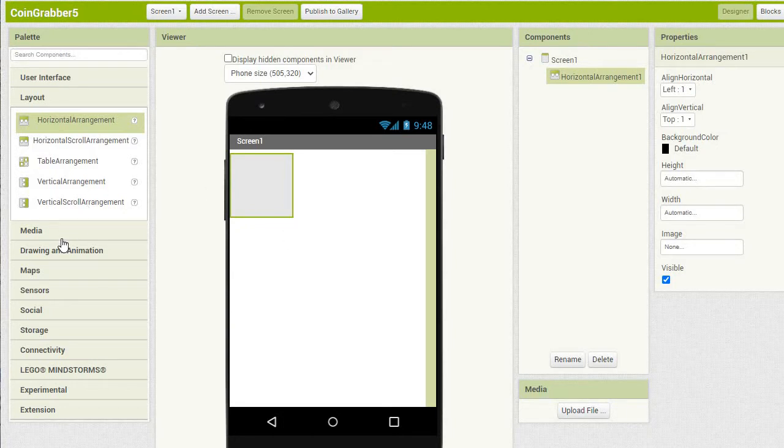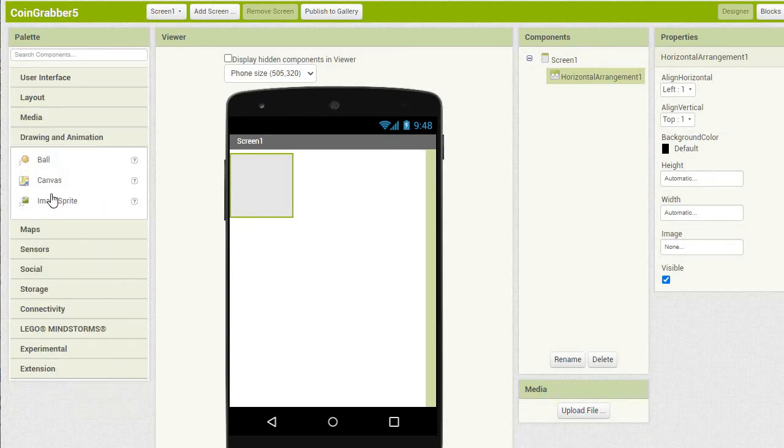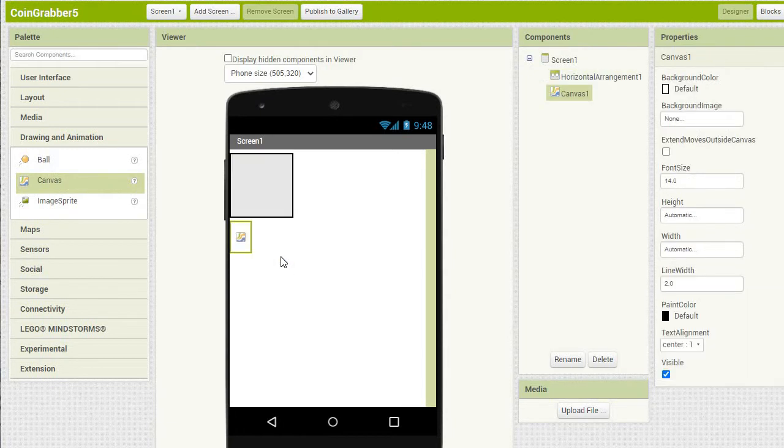And underneath that, we're going to come down to drawings and animation, and we're going to add a canvas. Remember, anytime you have a picture, you have to have it on a canvas. So pictures cannot be on here without being on a canvas. A canvas is just a little area that pictures have to live on.